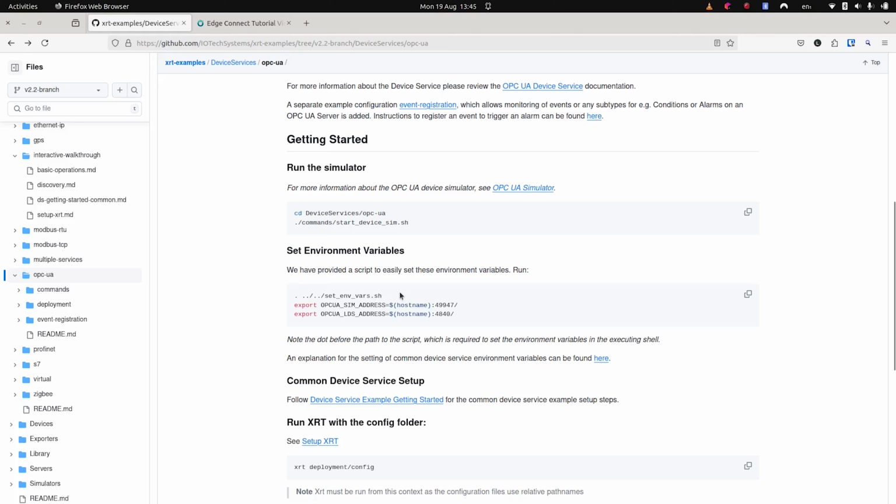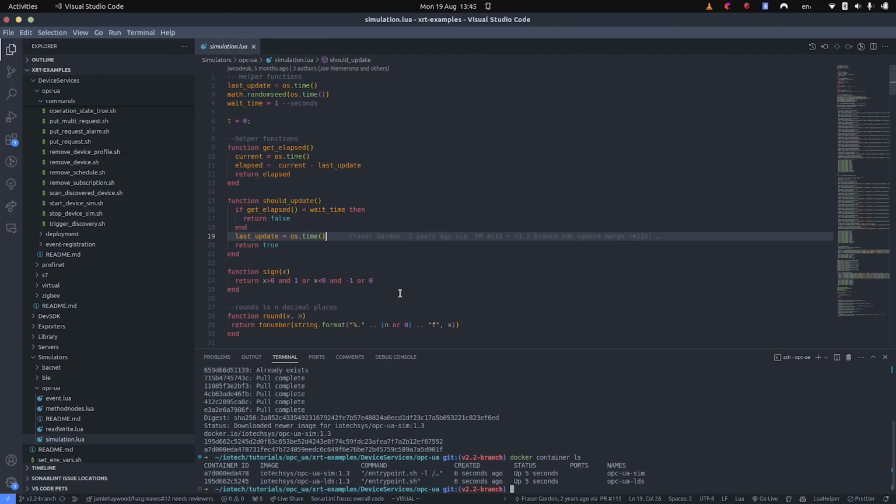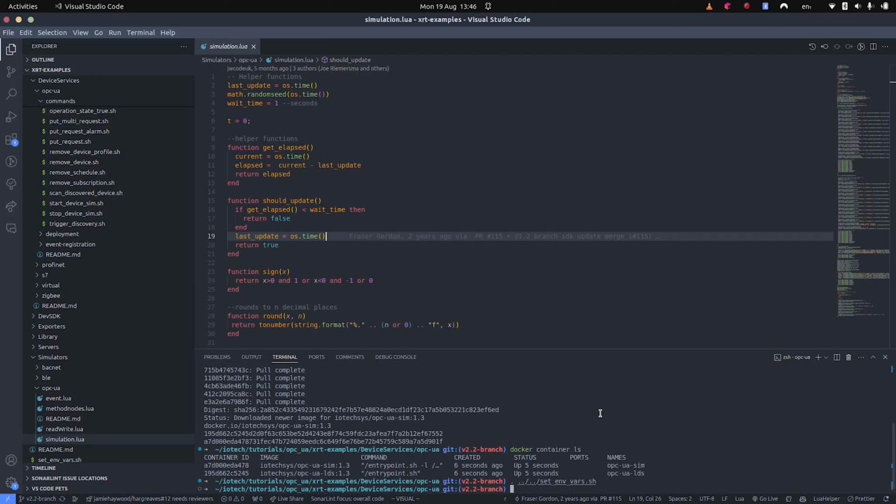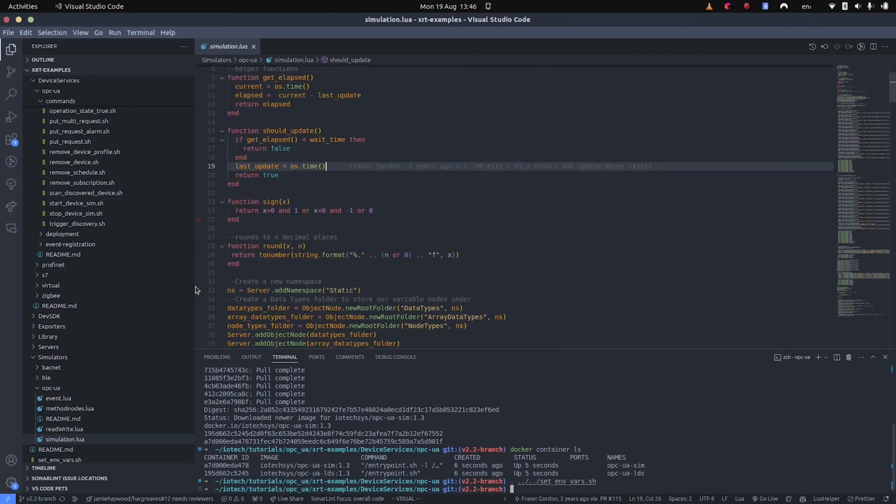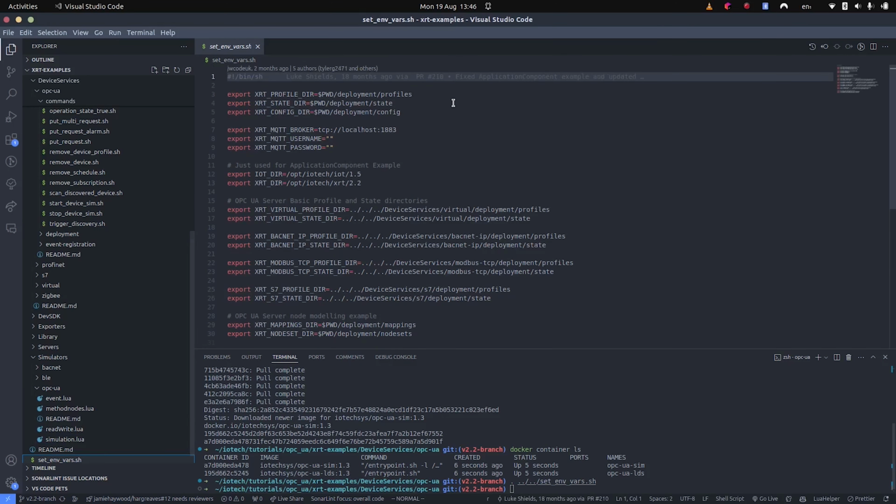You can see these environment variables are dependent on the context in which you're running them from. So please ensure that you are running them from the OPC UA folder within Device Services. So let's have a look how these are actually used within our setup. So for example, you can see we have profile dirs, state dirs, config dirs, and MQTT users username and passwords.